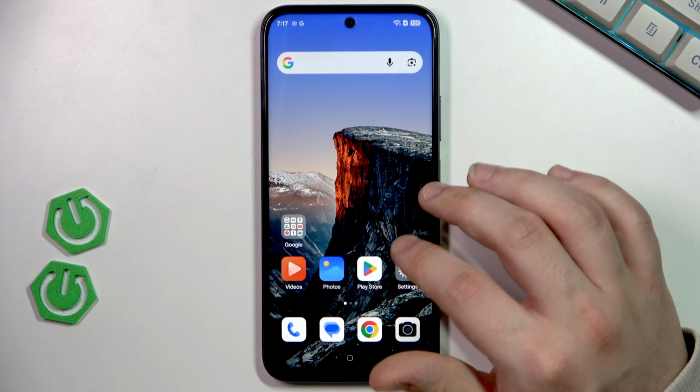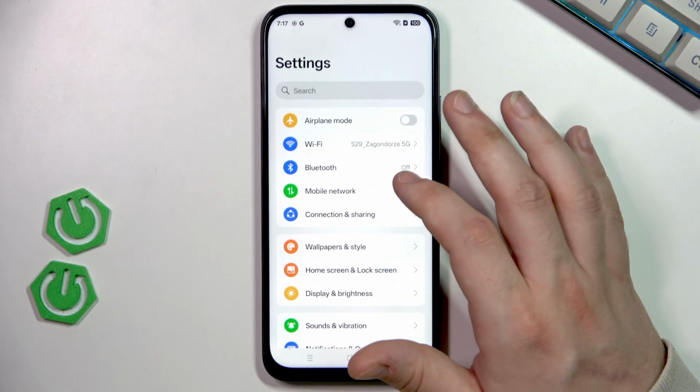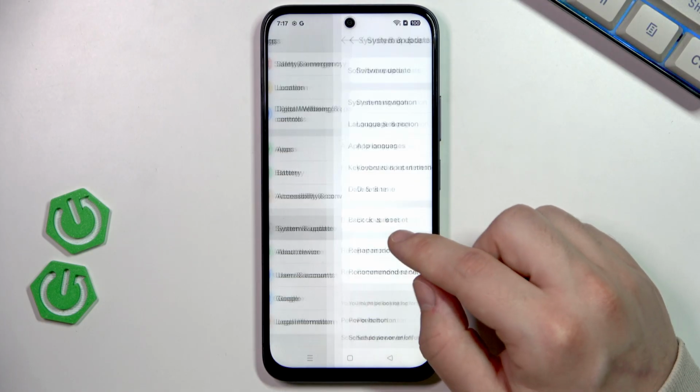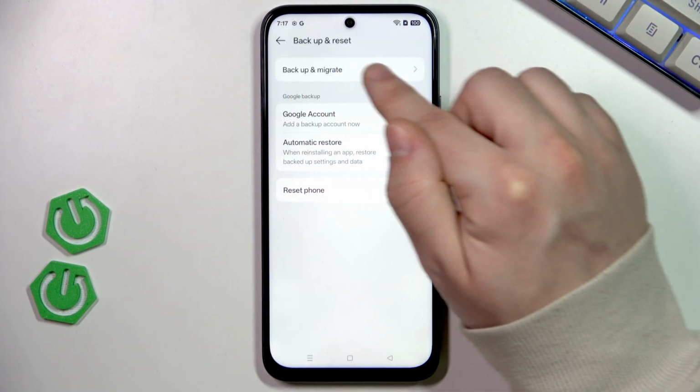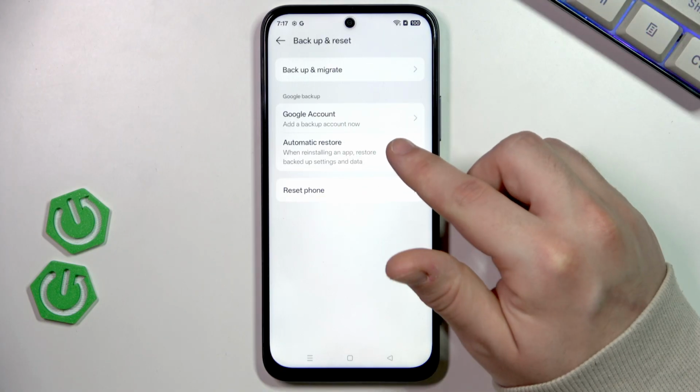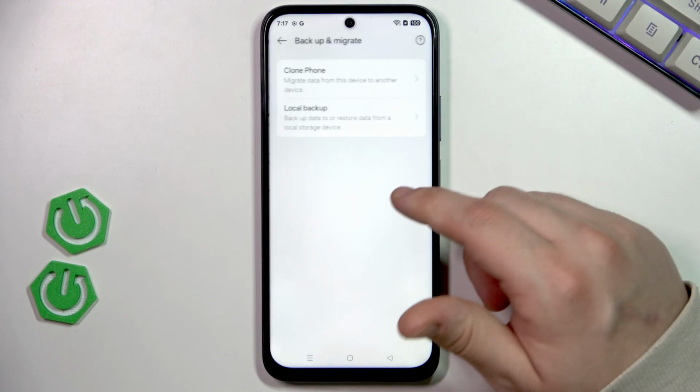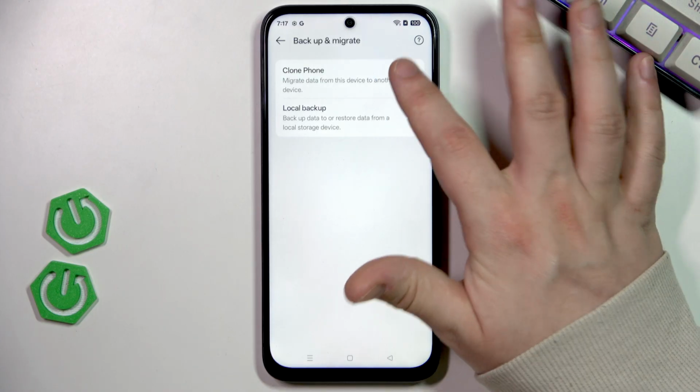Alright, so let's begin. We need to open up our settings, then scroll down, find System and Update, and click on Backup and Reset. In here we have Backup and Migrate, and also we can create a backup using the Google account. Let's begin with Backup and Migrate, and above we have the clone phone.